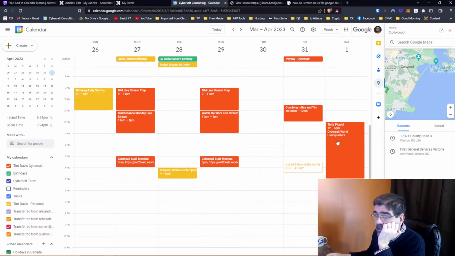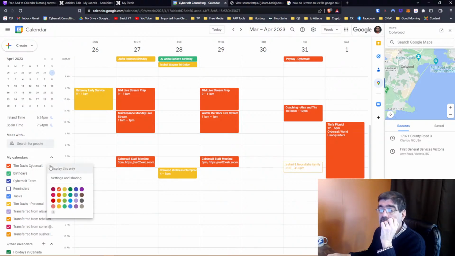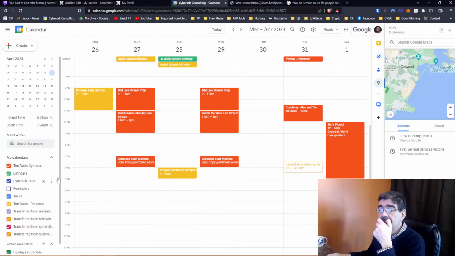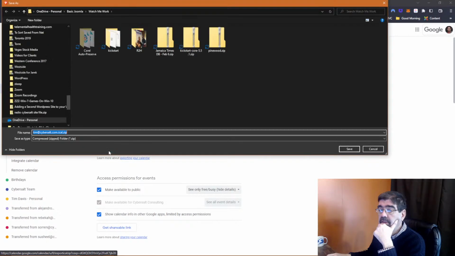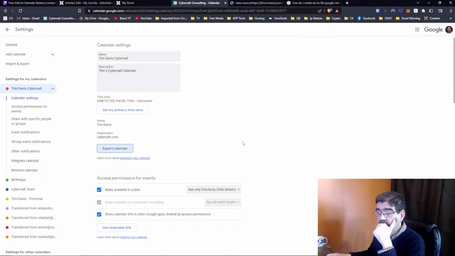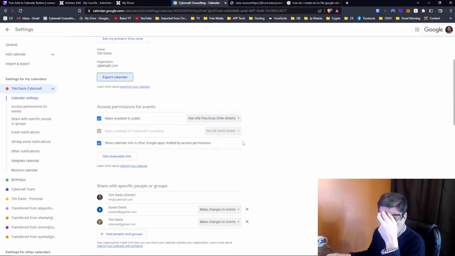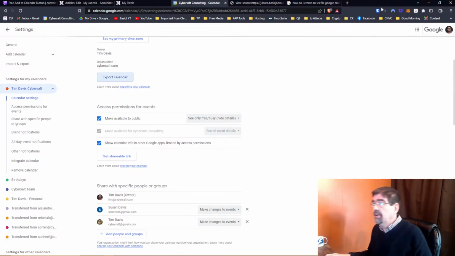I put the picnic on my calendar here. Tim Davis. Settings and sharing. Export calendar. Let's see here. Oh, now there's an iCal folder, but I don't want to export the whole calendar. I just want that one event. All right, so something worked really well. Now we're going to play around with ICS files.